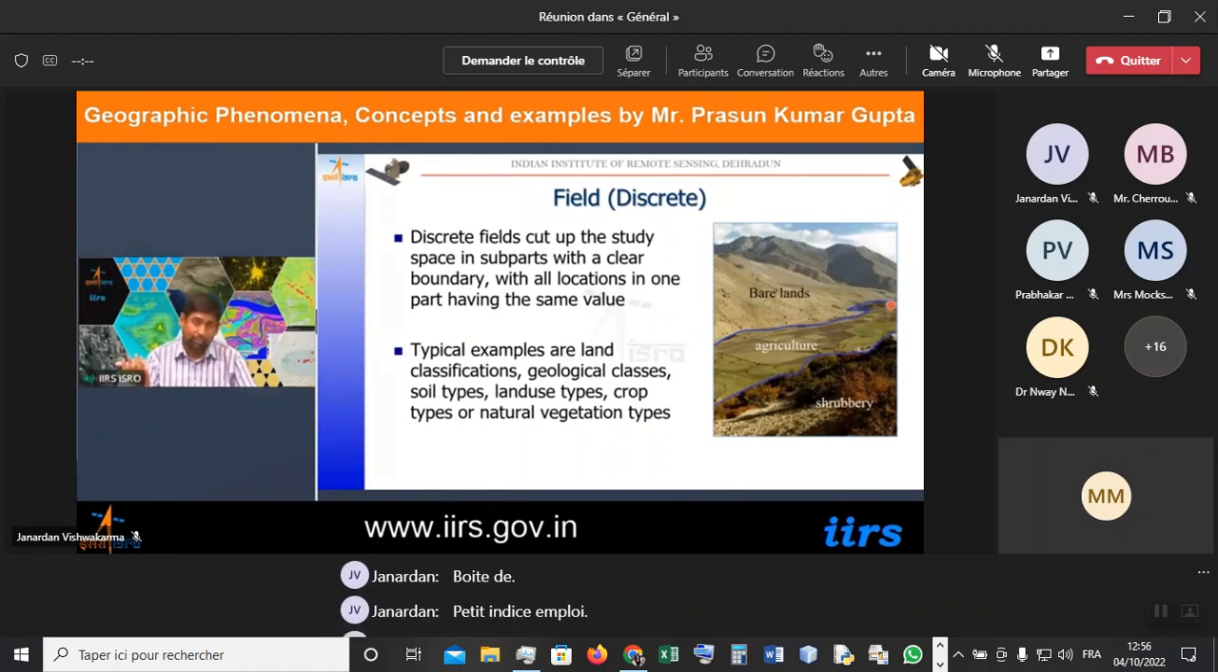What are other examples of discrete fields? It could be land classification like the one shown. It could be geological classes, types of rocks and stuff. Soil type, land use type, crop type, or natural vegetation types. These are different examples of discrete field.